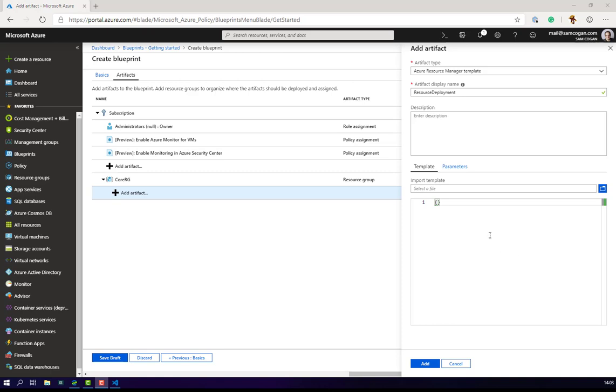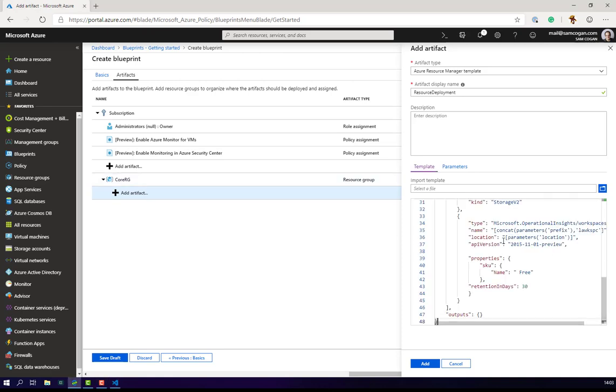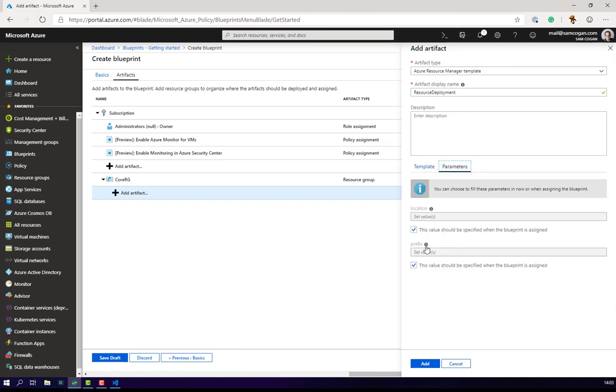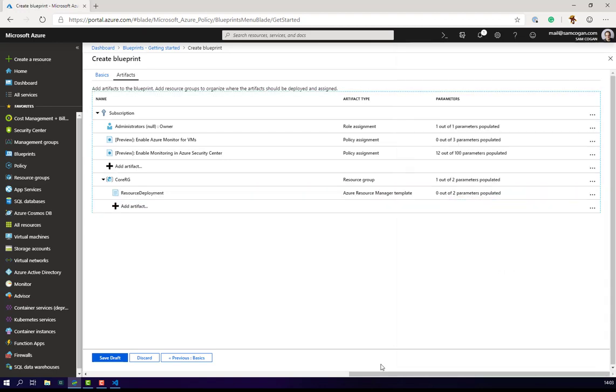So I now need to provide it with an actual ARM template to deploy. So I've got one here I wrote earlier, very simple one that's just going to deploy a storage account and a log analytics workspace. So I can paste that in, or I can upload the file. And if we go to the parameters tab, it's going to detect any parameters that are passed into my template. And so I'm just passing in here a location name to use, and then a prefix which is used in the naming of the resources. And I'm going to allow both of those to be set at runtime. So we'll click add there as well.